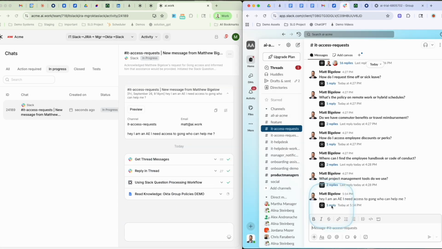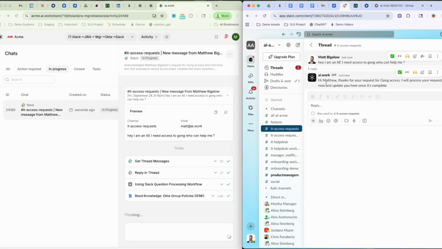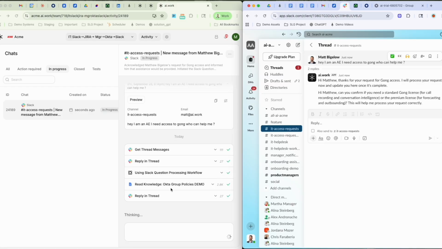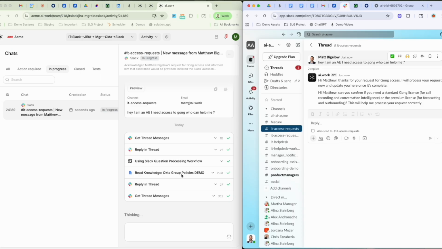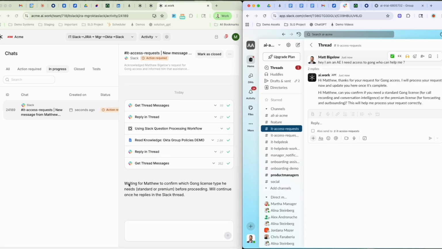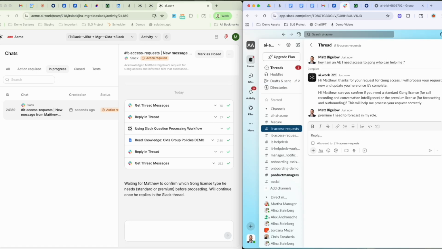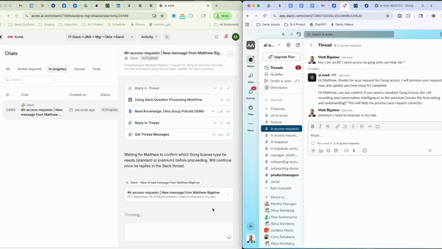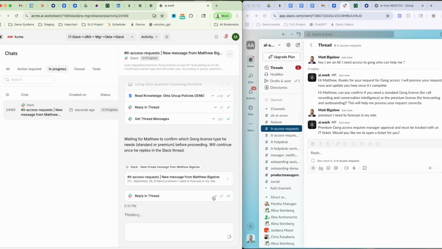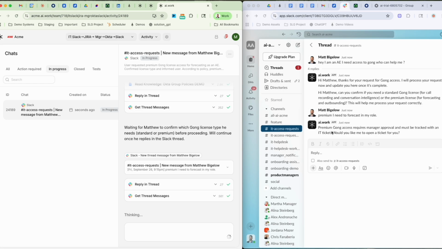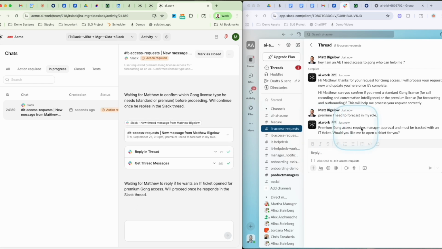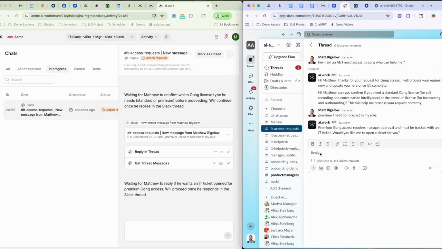It replies to Matthew and says, I understand your request, and I'm going to help you out with this. Then it reads the knowledge base, and then it replies again to the user, letting the user know, I understand from the knowledge base that there's two different types of licenses that you might need help with. Which one is it? The user says, premium. I need to forecast in my role, so I need the premium license. Based on the knowledge policy, the worker replies and says, well, that type of thing needs manager approval. I'm going to need to create an IT ticket for you. Do you want me to open one for you? And of course, the user, because it's easy, says, yes, please. That would be great.